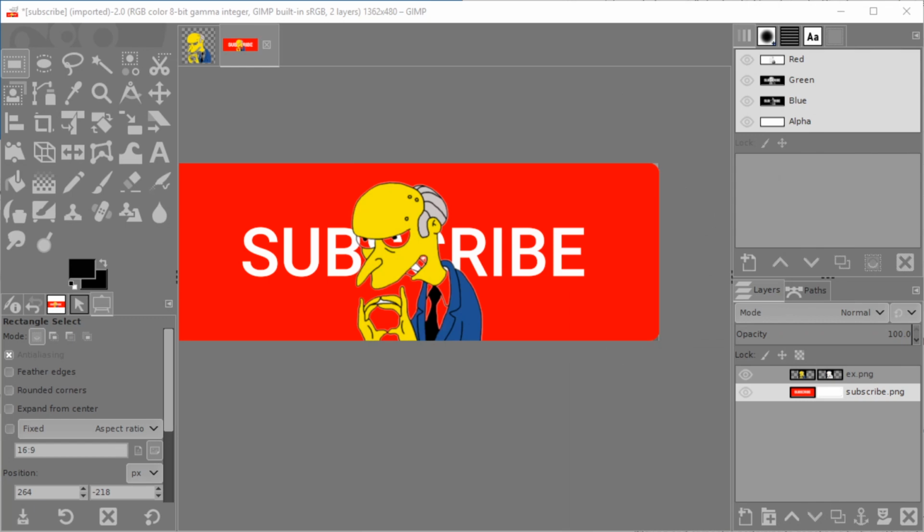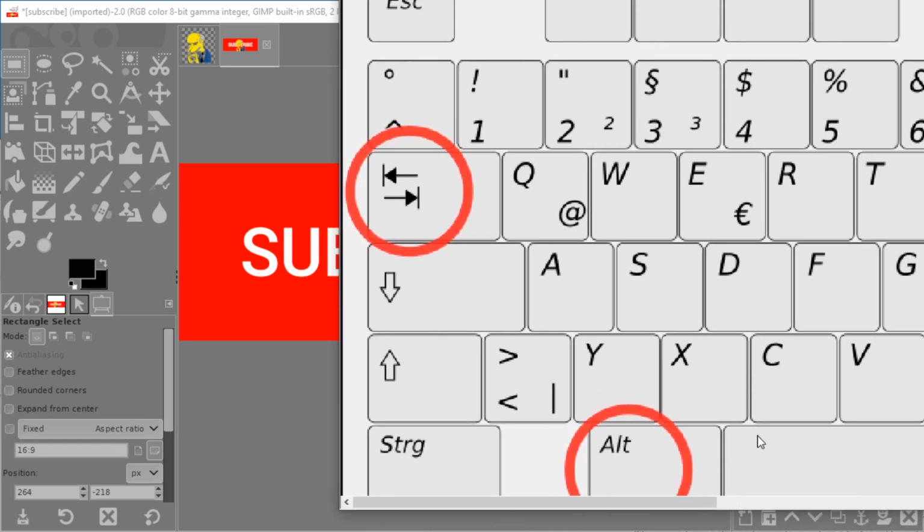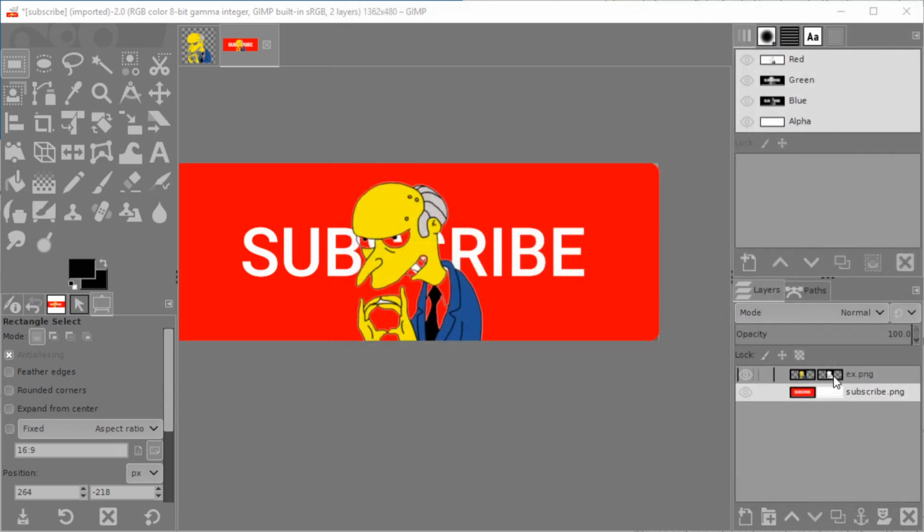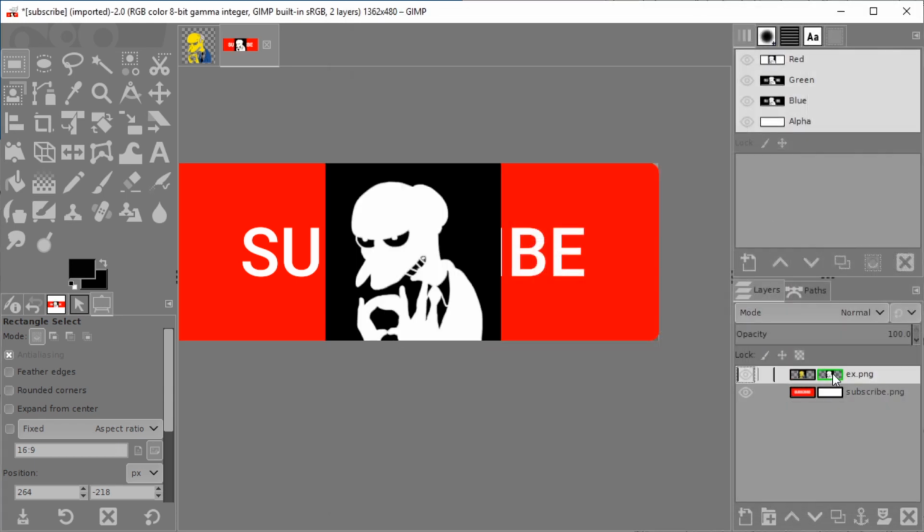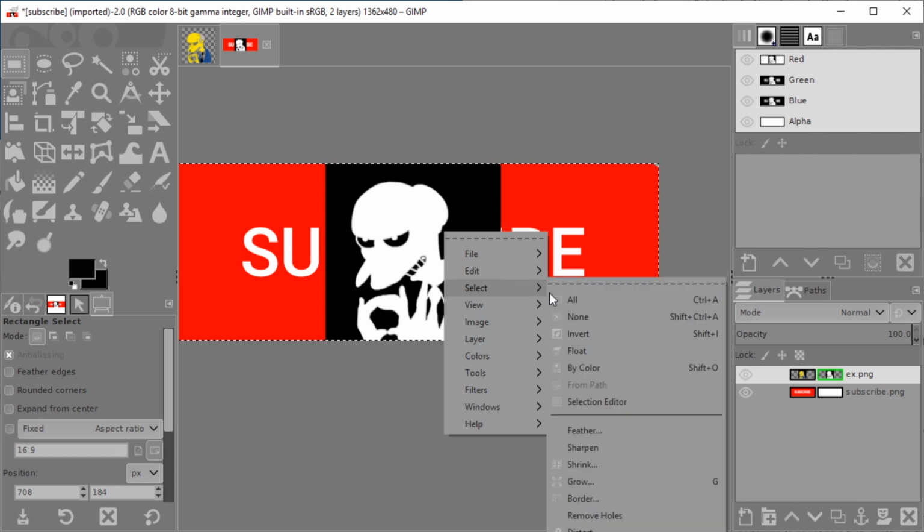All right, now I'm going to alt-click somewhere. This means I'm going to hold down the alt key over here, down here, and click on this thing. It becomes green. Okay, good. Now I'm going to press Control A. You can also go to Select All.